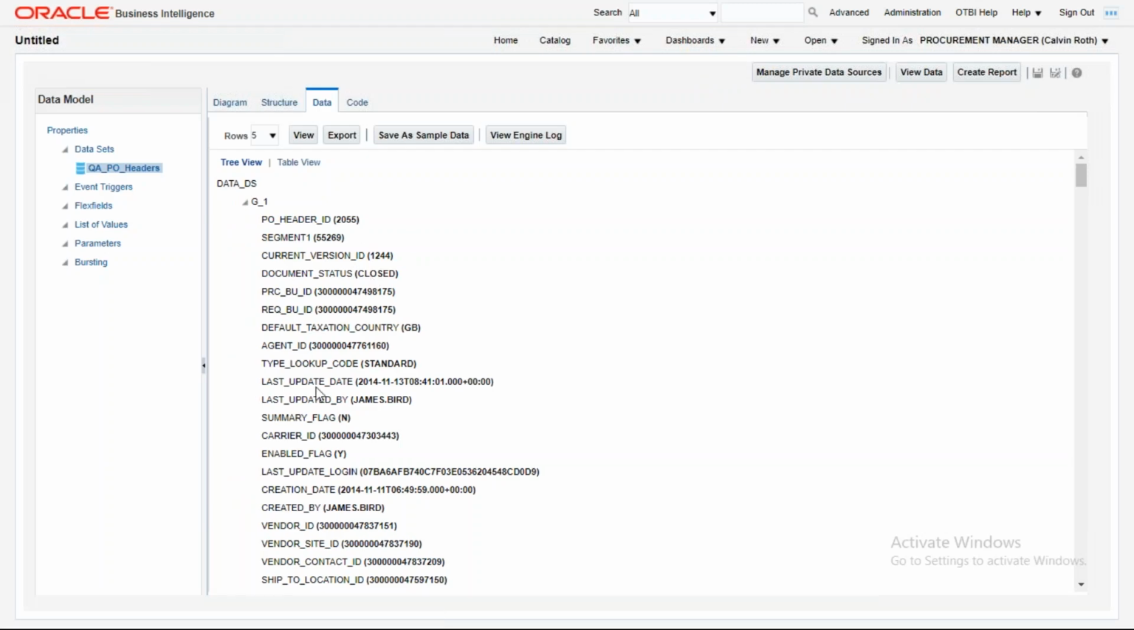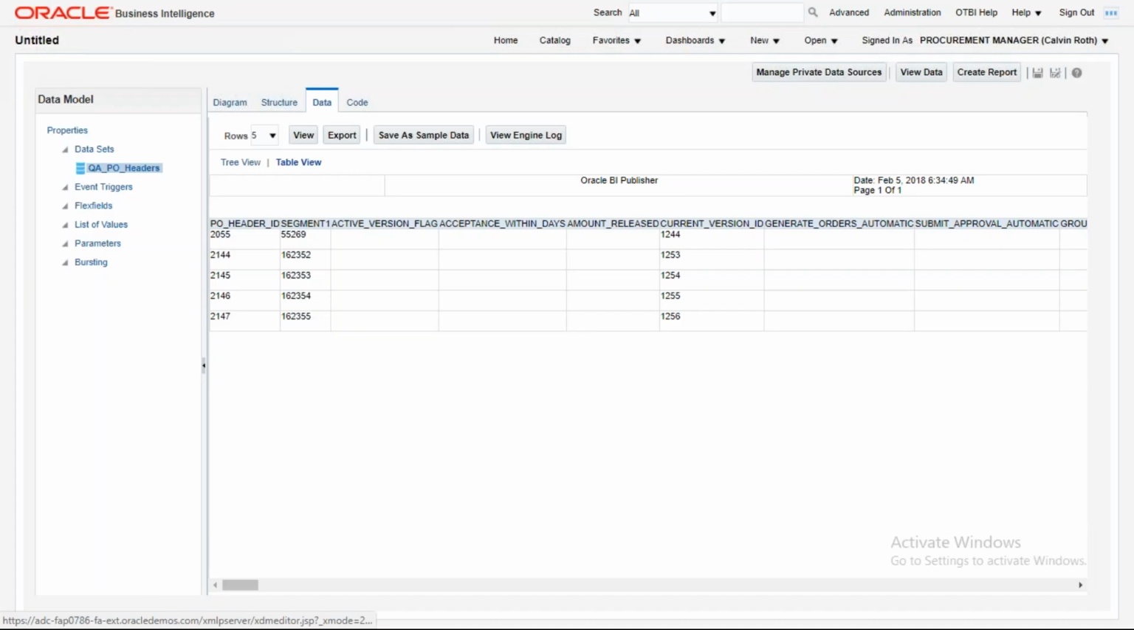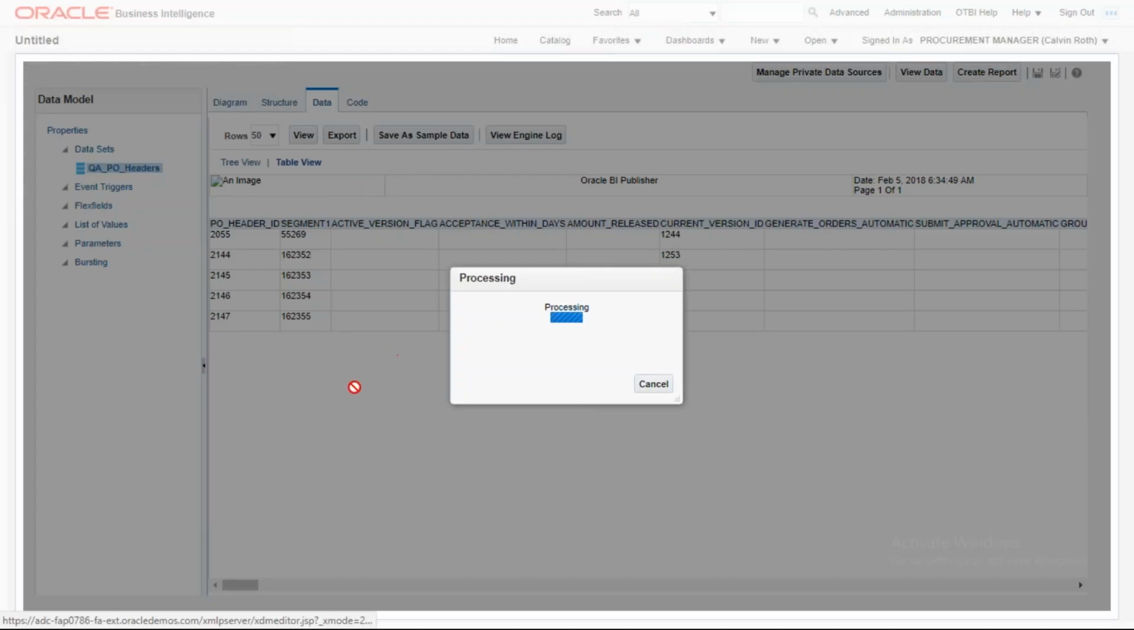So this will show the query records. Click on Table View to see it in a table, and you can also adjust the number of rows that can be published in a page. Just select and click on View again.